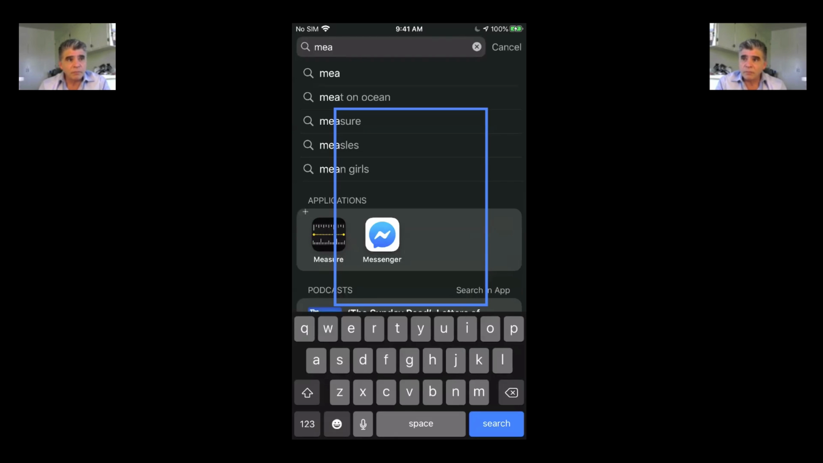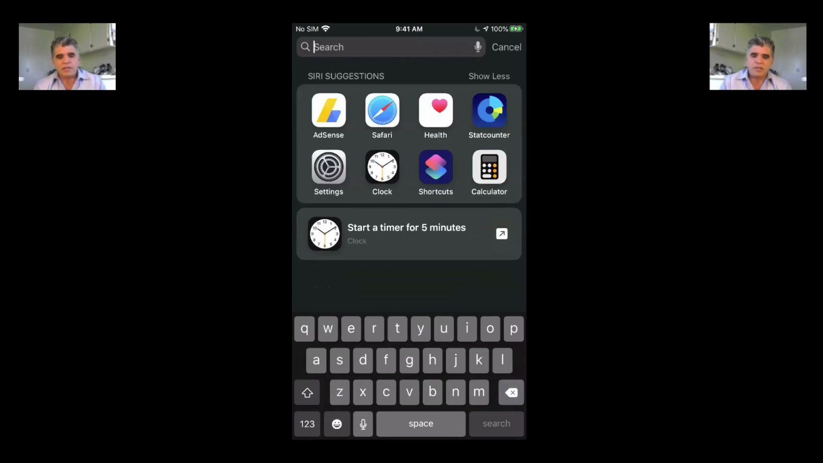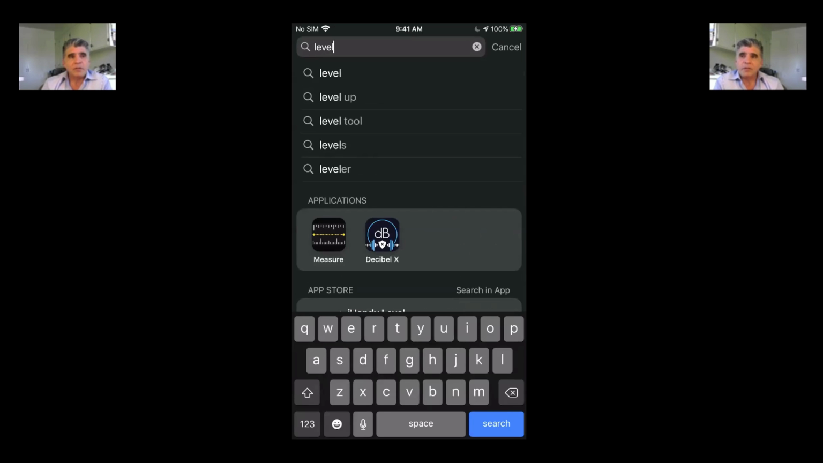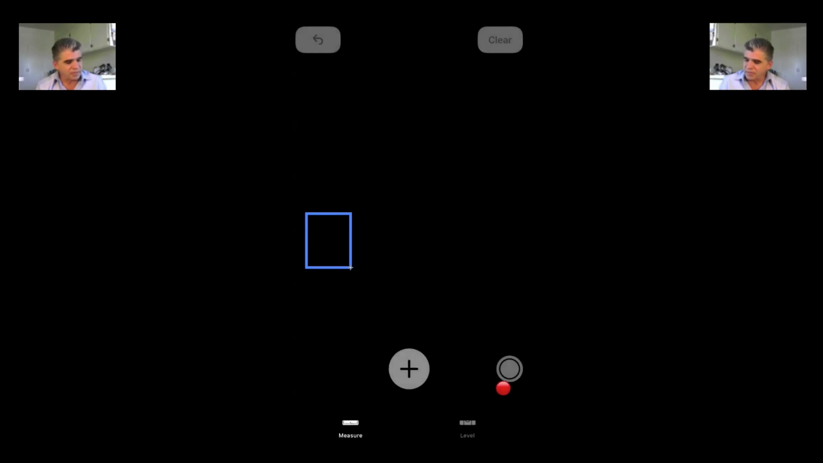You see it's here. But I want to do something as sort of an experiment to do this live. I really shouldn't do this without testing it, but just a wild guess. I'm going to type in the word level, and let's see how smart it is. Look at that. They found the measure app anyway. You see that? I typed in level, and they knew what I was after. So that's kind of cool. So let's go look at that app and see how that works.